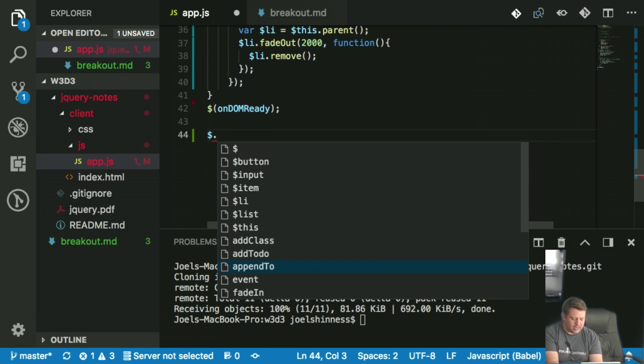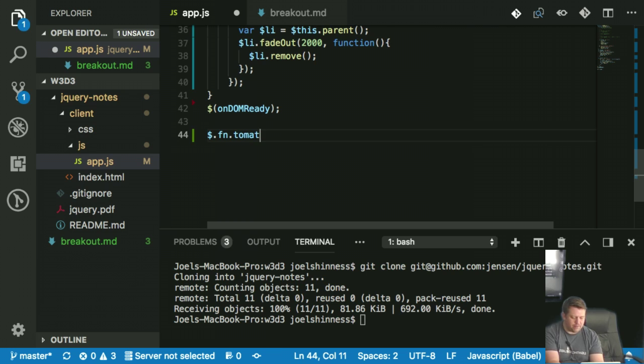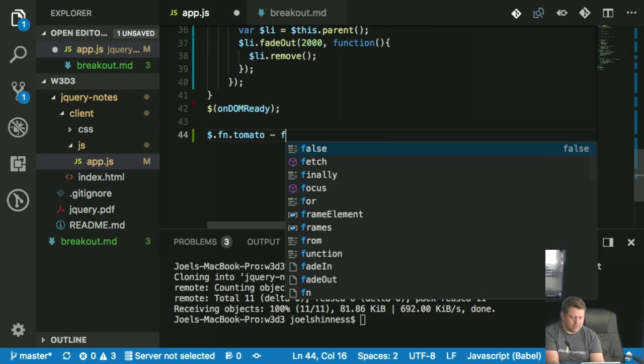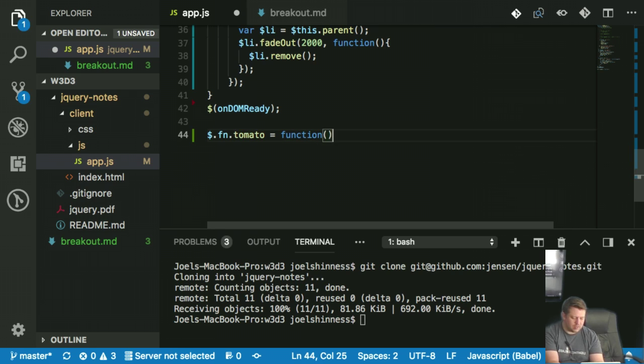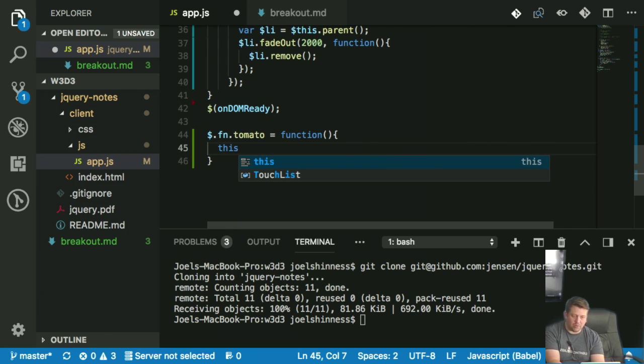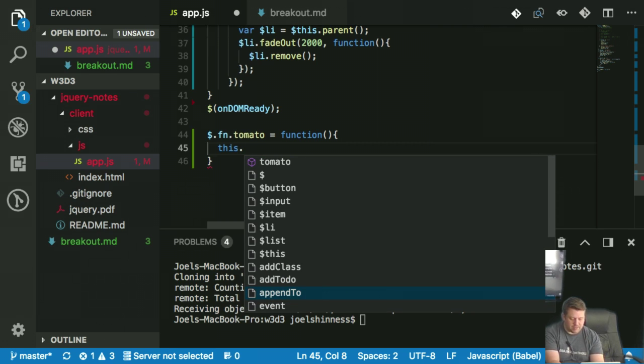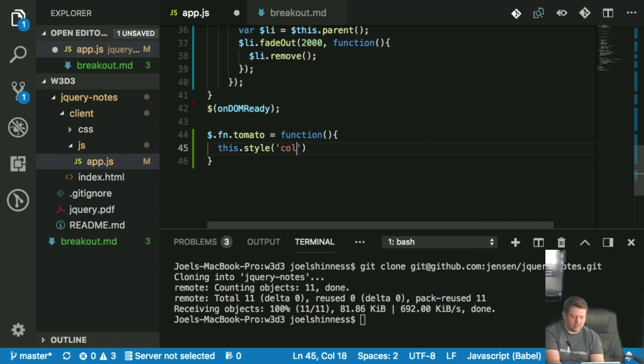So let's try $.fn.tomato equals function. And I'm just going to say it's going to be called on this, which is going to be a jQuery thing, and I'm just going to say, hey, this.style or this.css.